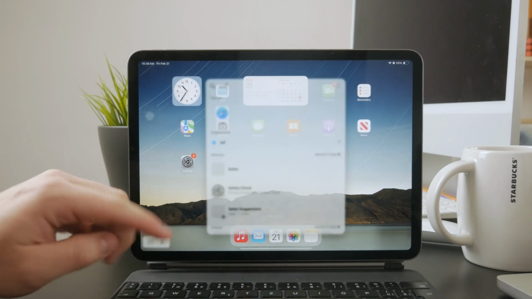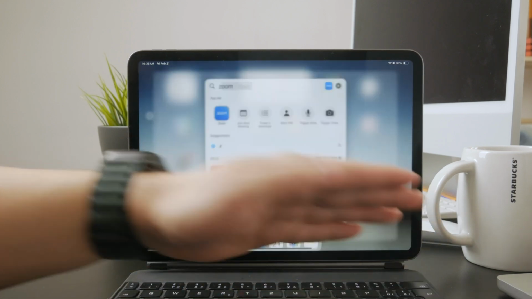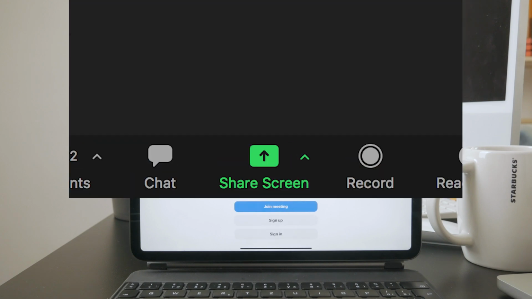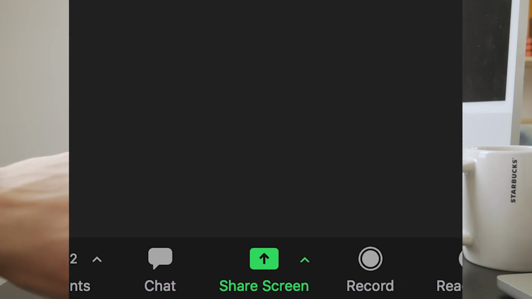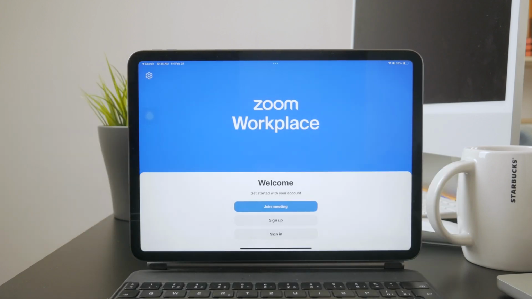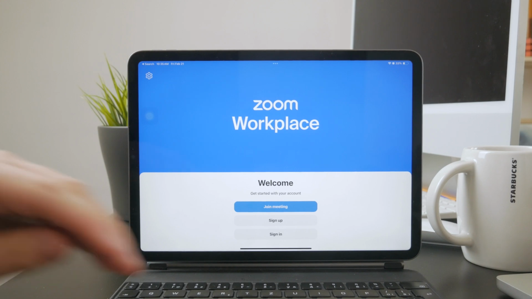Let's get started. First, open the Zoom app and start or join a meeting. Once you're in, tap Share Content, then select Screen to start screen sharing. This allows everyone in the meeting to see whatever is displayed on your iPad, including the YouTube video you want to show. Next, open the YouTube app and play the video.